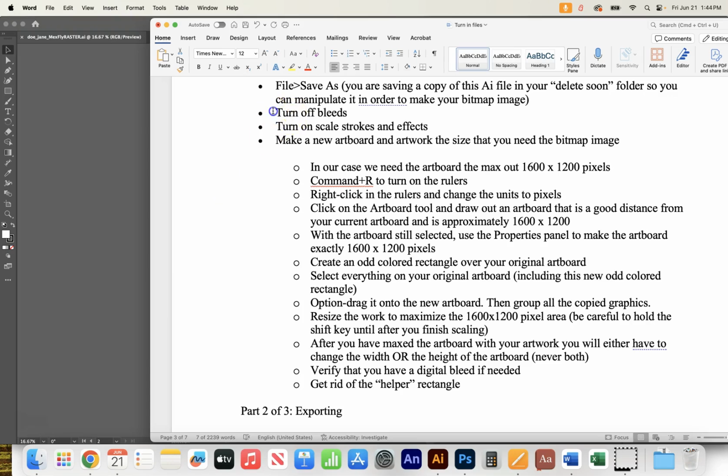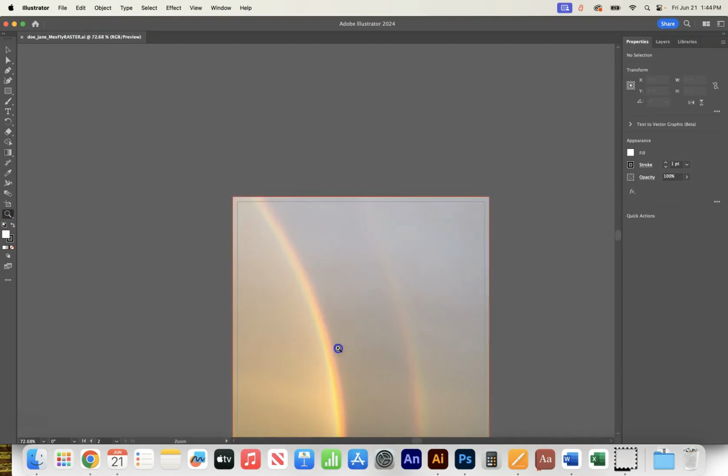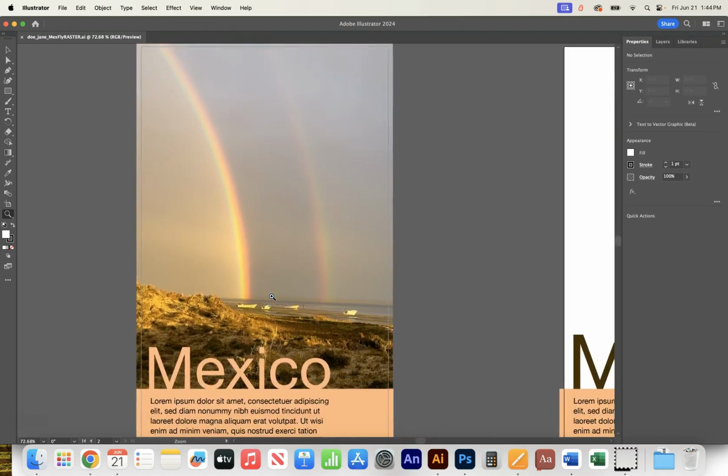This is a very important step. If you forget this, you're going to probably come close to the size it's supposed to be, but be off by a little bit. And that is to turn off the bleeds, because what happens is Illustrator will add this little bit extra between your work and the bleed to the document, and you'll never get the right file size.